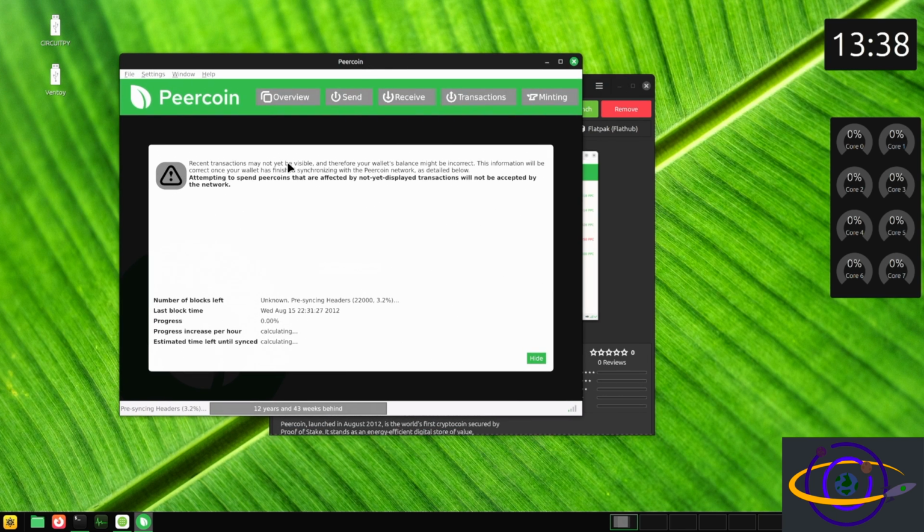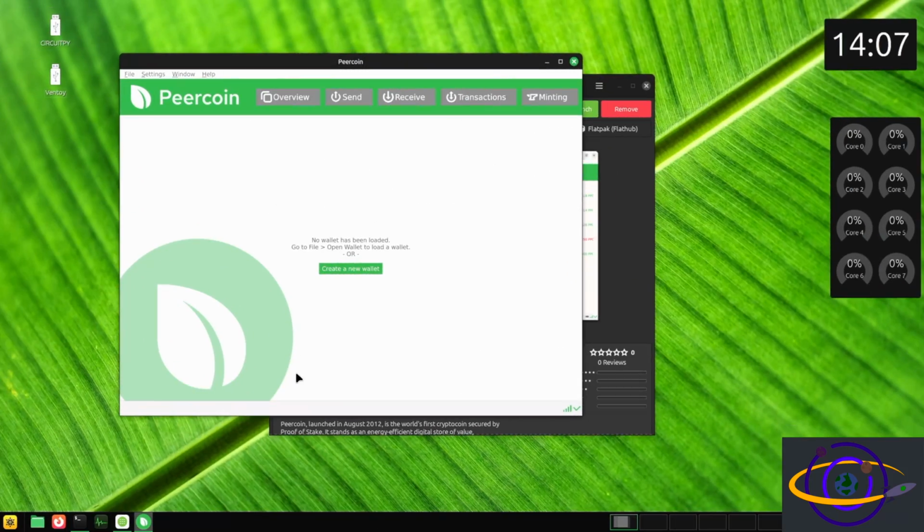And here we go. Recent transactions may not be visible. It has to sync the blockchain. So we're 12 years and 43 weeks behind. So pre-syncing headers. Let's just let this go and see how long it takes, and we'll come back when it's done. All right, so that wasn't bad at all. Less than 30 minutes to download the blockchain.